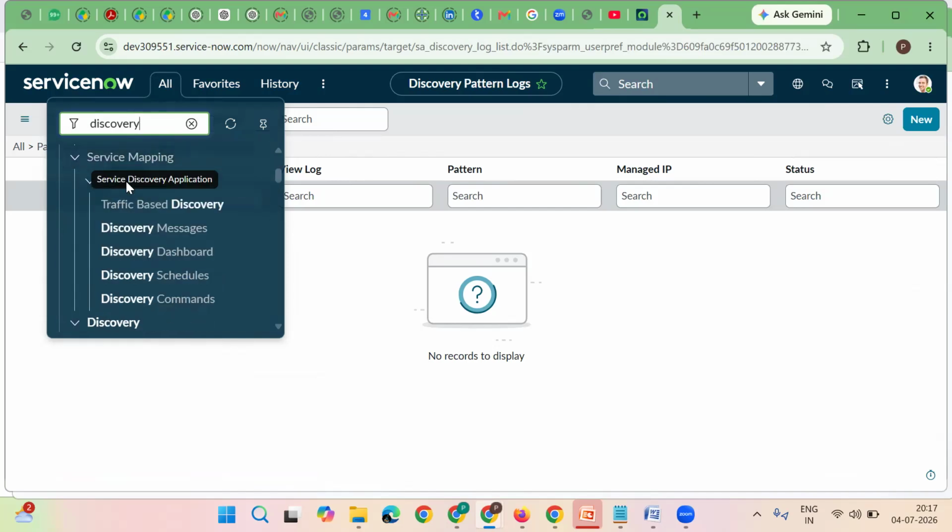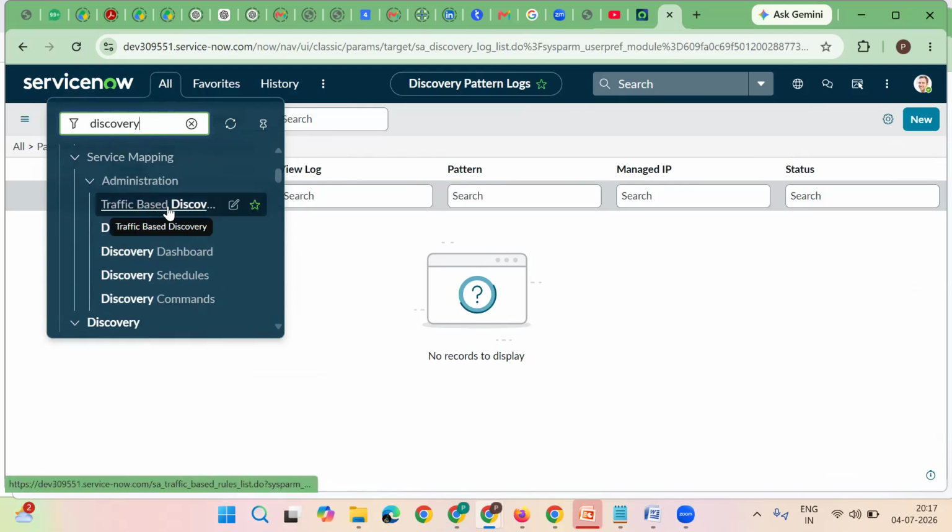Under the service mapping administration, traffic-based discovery is there. Traffic-based discovery finds applications by checking network communication. For example, it identifies that a web server is communicating with a database server.